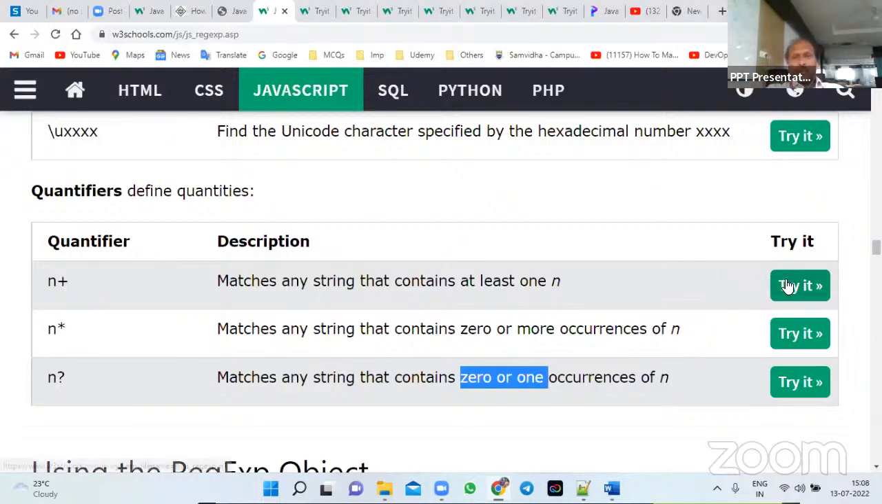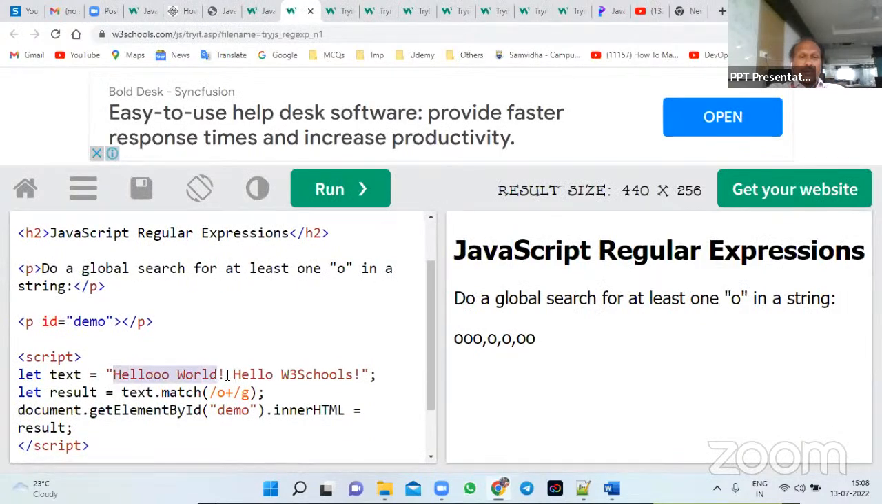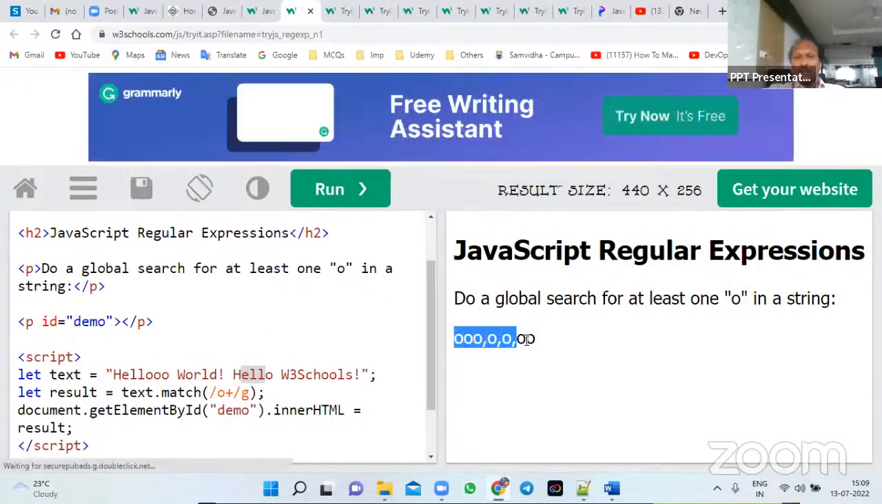Now see how to use N plus. You can write a sentence: Hello world, hello W schools. O plus means 1 or more. So is there or not? Yes. So do a global search for at least one O in the string. Here at least 1 is there, here at least 1 is there, here at least 1 is there. So in the 3 places we found the O's following that pattern.